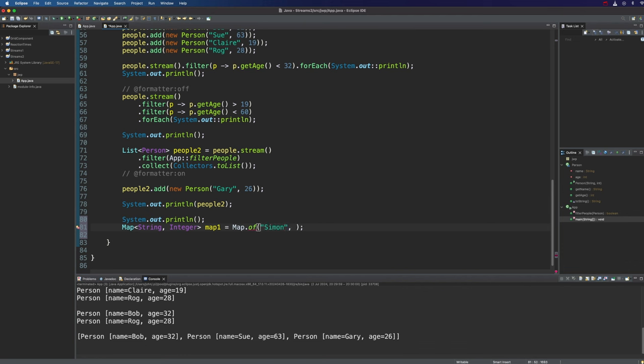Simon, he can be 25. He'd probably be 55 with a name like Simon. I don't really keep up with names though, so I'm not really sure. Let's have Gary, he can be 30. Let's have Raj, he can be 24. And then we're going to turn this map into a stream.